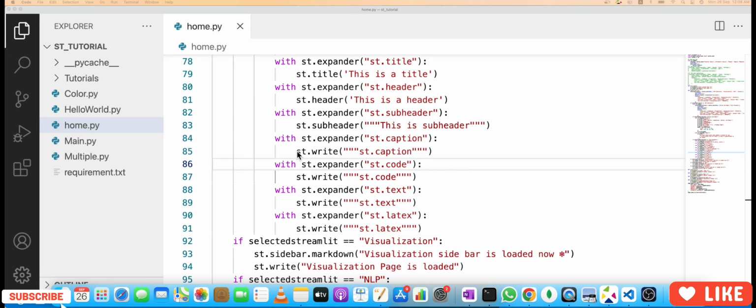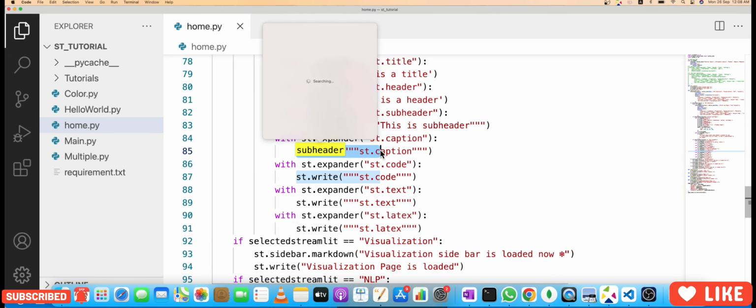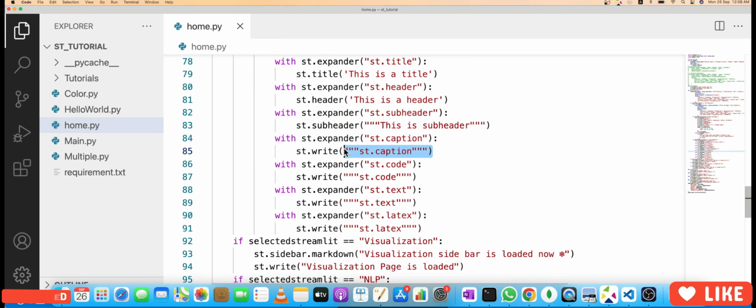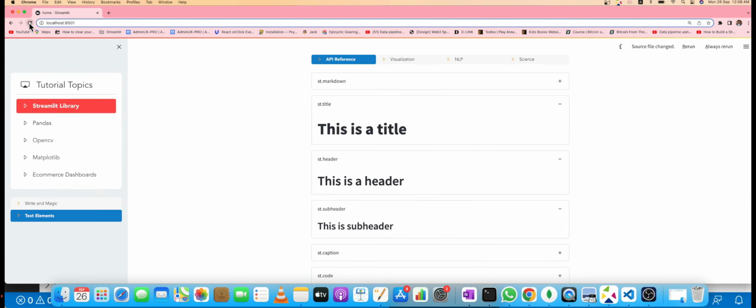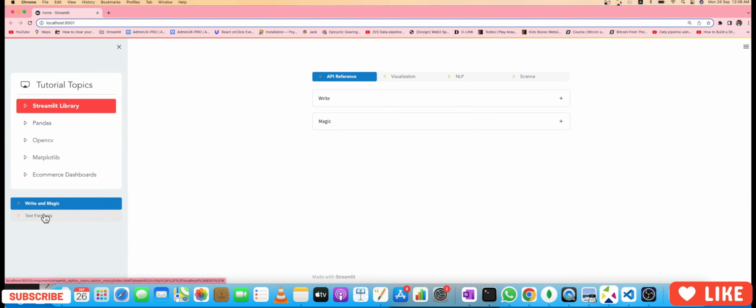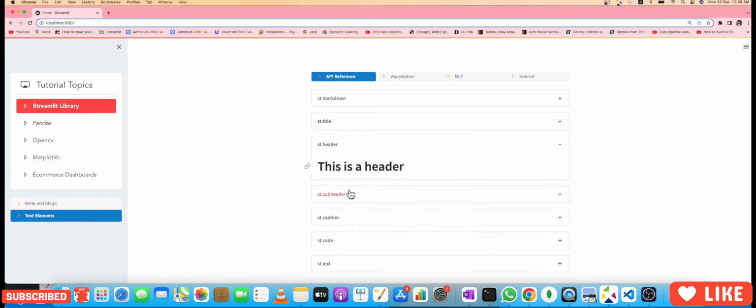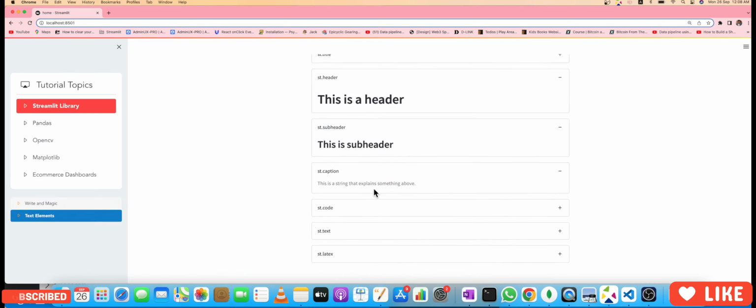Then I'm going to write one paragraph here, and the code should be for that. This is a string that explains something above. You can see here. Just go to text elements, header, subheader, caption. Look here, it is showing just paragraph content. If it's a big content you want to write about your article, then you have to use the caption.